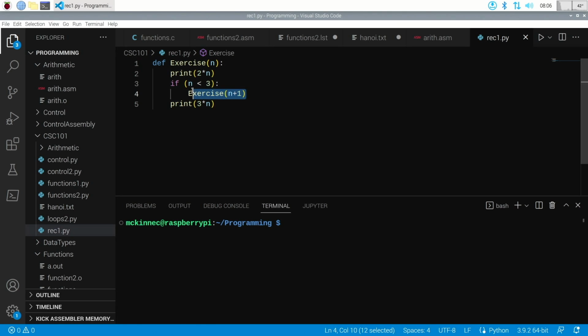But under what circumstances does this line actually get executed? Only if n is less than 3. That's our catch to make sure that we don't recurse off indefinitely, because if n equals 3, then that if condition won't execute, and so the recursion will stop. All right.